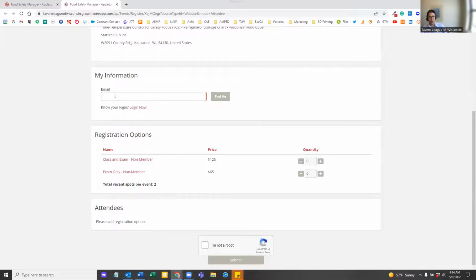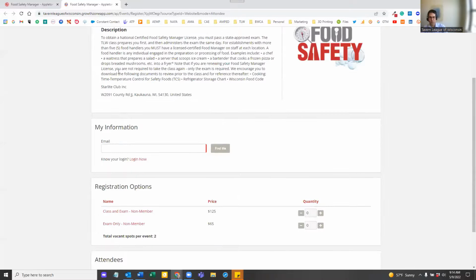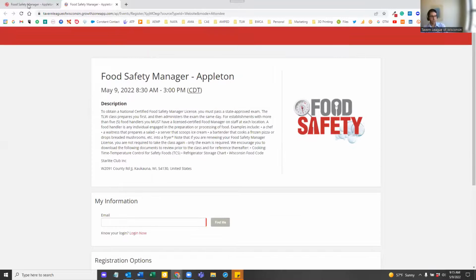If you are in the system and you want to register some of your staff, you can do that. Then this will find you in the system and give you the member discount, that sort of thing. So then of course you can choose exam or classroom exam only, and then just fill this out. And of course, if you already have an account, you can log in here as well, knowing that you're a member. So if there's any questions on that, just go ahead and pipe up.